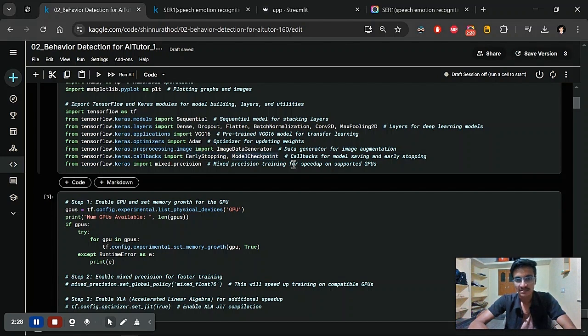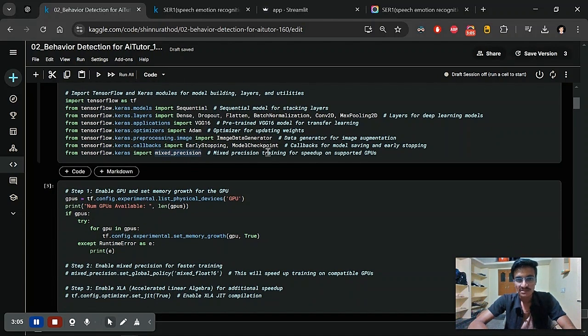and model checkpoint, which will help us train. We are working with a huge amount of data. With model checkpoint and early stopping, if the model is improving in validation accuracy and training accuracy, only then do we allow the model to train on the dataset; otherwise we tell the model to stop there. For that we use early stopping and model checkpoint, and mixed precision training to speed up our training time.